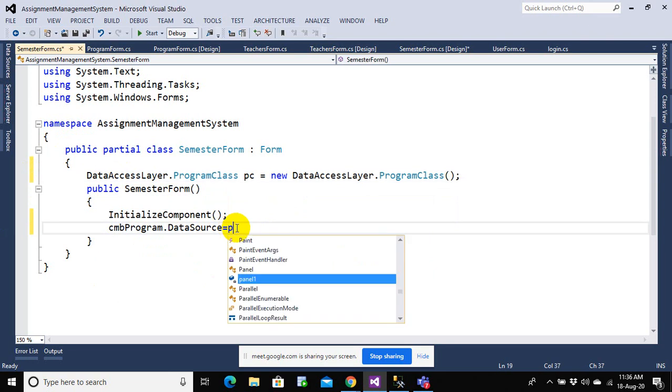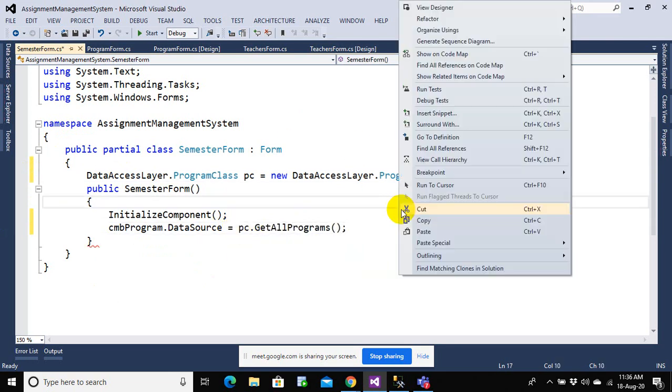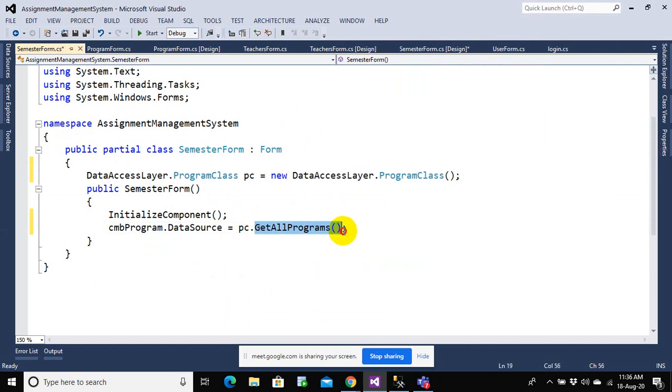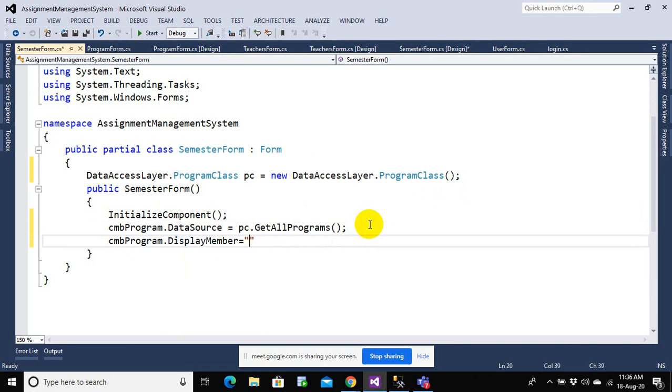So I just can make pc dot get all programs. But the problem is, get all programs will get all the information from the program table. For example, this may get a program ID, program name, and a description, but a combo box can hold only one value. Now, what is the value that you want to hold is to be specified. So you can just say cmb program dot display member. Display member means what value you want to display. So I want to display program name.